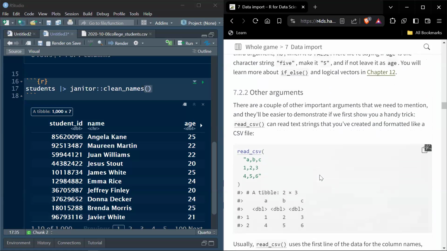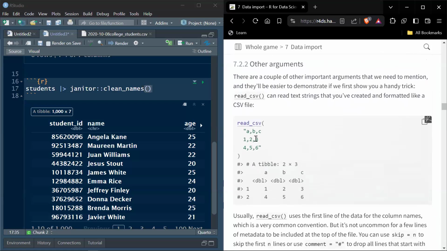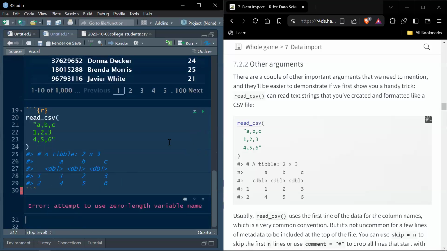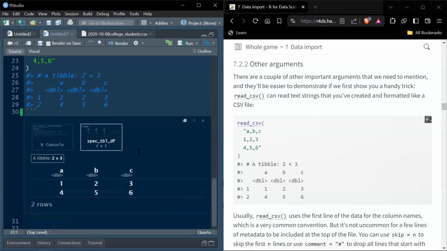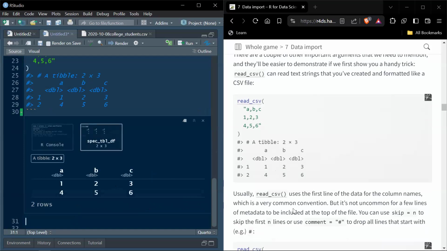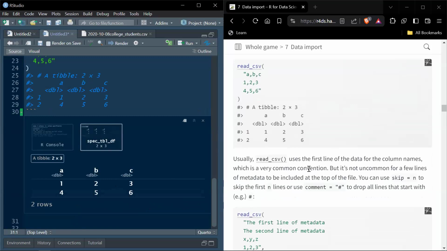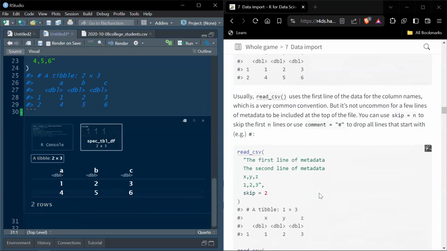We have other arguments too when reading CSV files. This is just a simple CSV file now. We can just load this. This is a simple example. You can see A, B, C are the columns, and we have 2 rows. So usually read CSV uses the first line of the data for the column names, which is a very common convention, but it's not uncommon for a few lines of metadata to be included at the top of the file. So you can use skip equals n to skip the first n lines, or use comment to drop all lines that start with, for example, a hash.